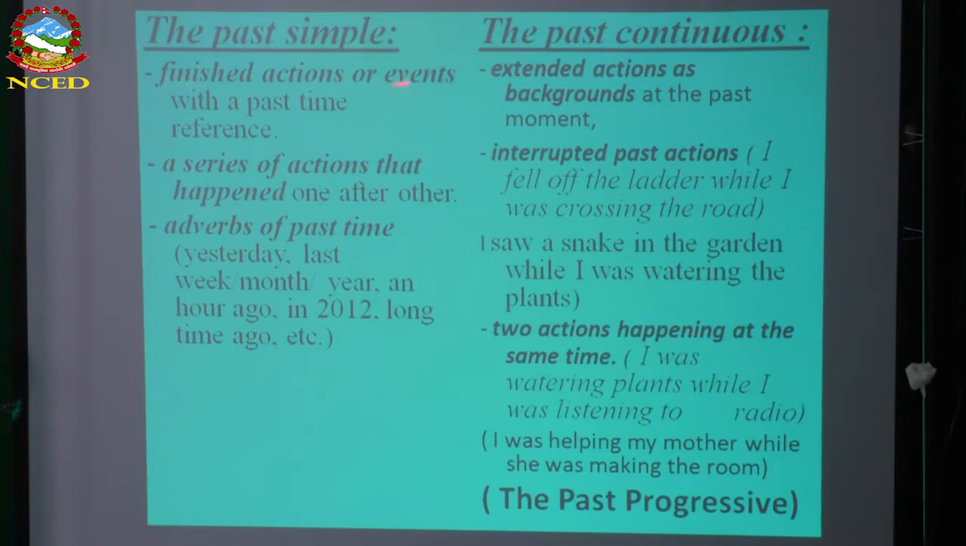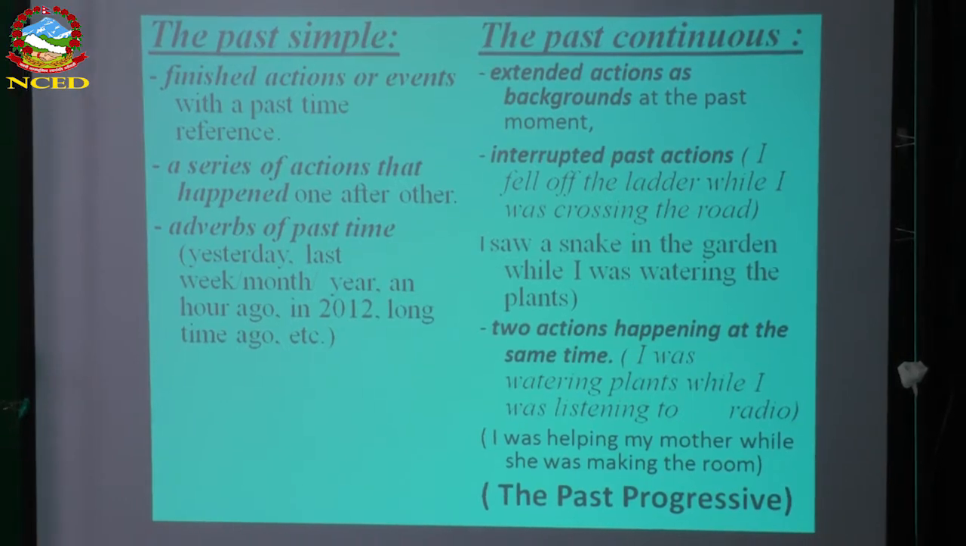Finished actions or events with a past time reference. If you did something, meaning finished or completed actions, we use the past simple. With a past time reference, it means yesterday I did my work, yesterday I saw a very interesting movie, or a moment ago we did our virtual class.